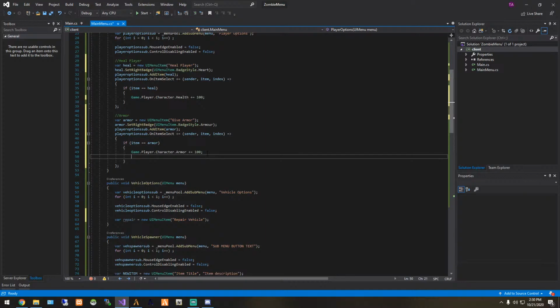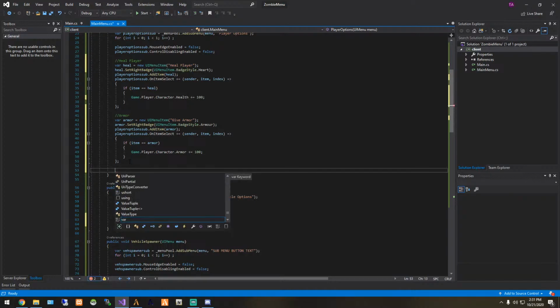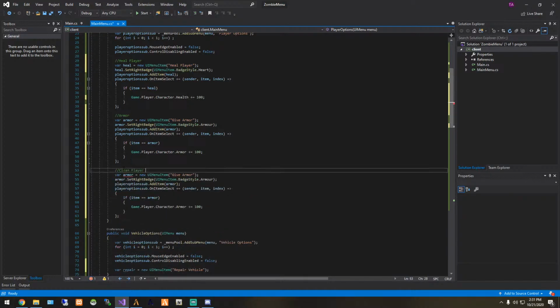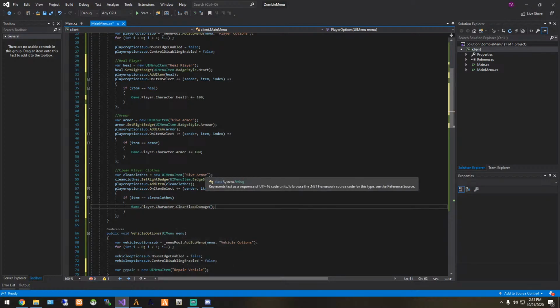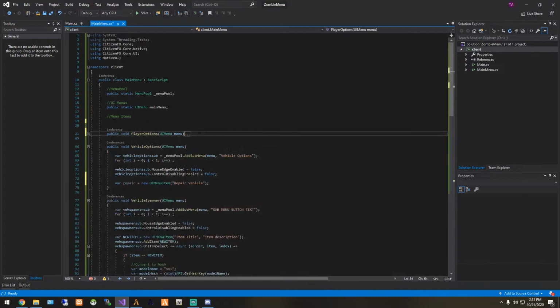Yeah, okay. So we'll make one more in player options for now. We'll clean the player clothes. Clean clothes, and clean clothes dot clear blood damage. So we'll do that. And we'll clean clothes. And then here, there should be a close icon. Yep. Okay, and that'll about wrap it up for player options that I want to do.